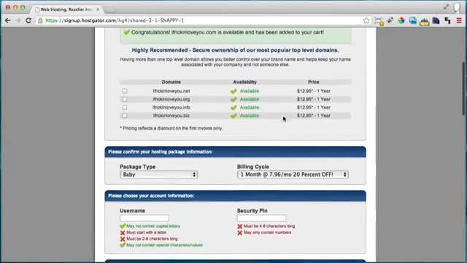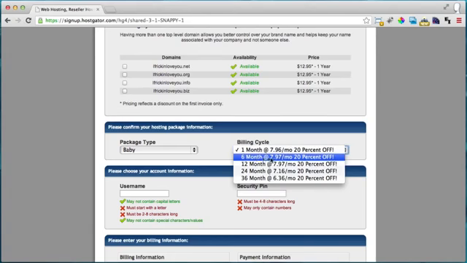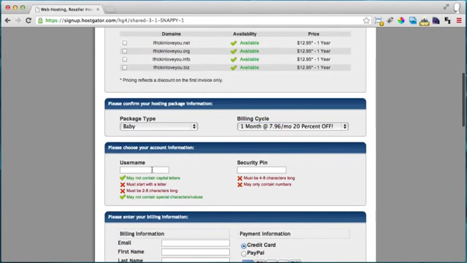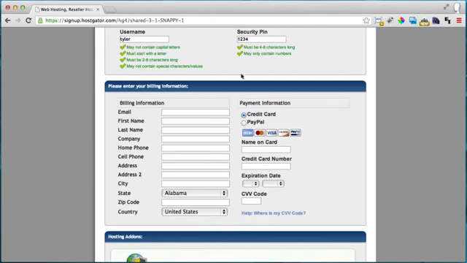After that, make sure you have the Baby plan and the billing cycle you want. This is per month. You can pay for 6 months, whatever. After that, you can choose your username, and you can literally type in anything here. So I'm just going to choose my name and enter in a security pin. And then here, obviously, is where you enter your billing information and your credit card information.